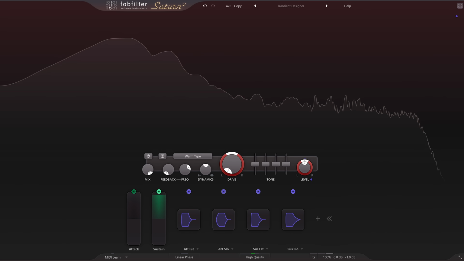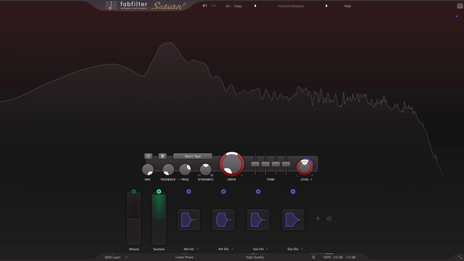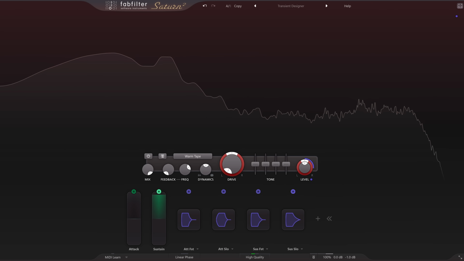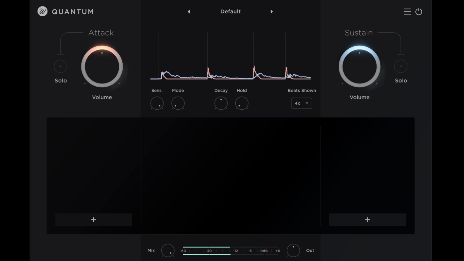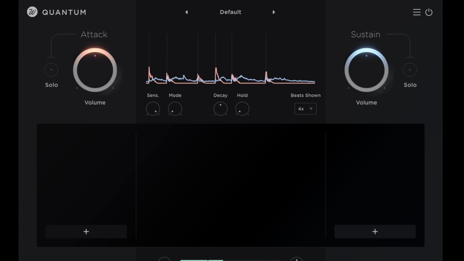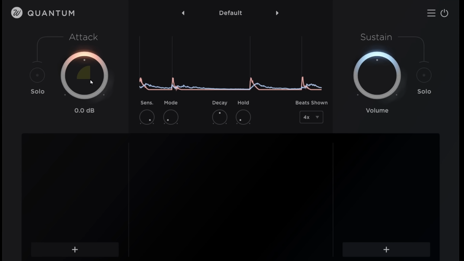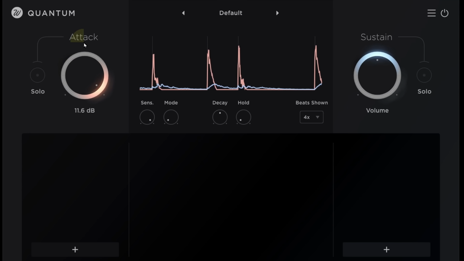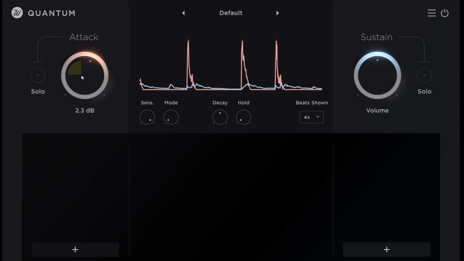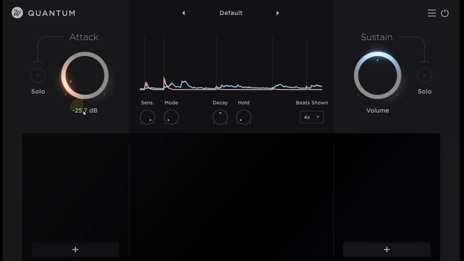Okay, so that's the classic transient designer effect. Here's a very different approach. This is Quantum from Wavesfactory. If we ignore the bottom section for the moment and just focus on the controls at the top, it seems like it's doing the same kind of thing. We can boost the transients, or cut them, or boost the sustain.